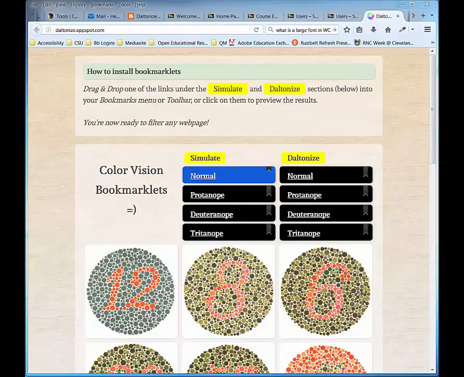So in this demonstration, I'll show you a different type of method to simulate what people with color blindness see, and also to Daltonize a web page. If you don't have Chrome and you can't install the Chrome Daltonize extension, you want to go to daltonize.appspot.com, and what you do is you install these bookmarklets for simulation and Daltonization into your toolbar within your browser or your bookmarks menu, just simply by dragging them.